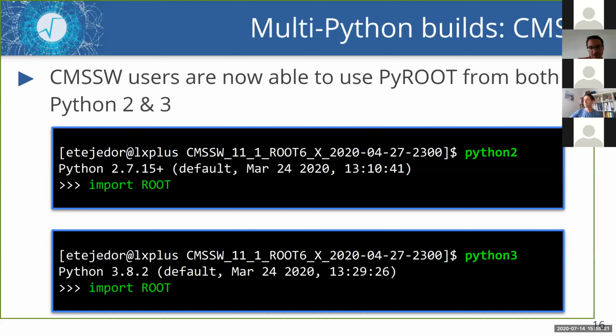This was already put in production. It's being used by CMSSW already. So right now, you can configure your environment with a given CMSSW stack, and PyROOT will be in the stack, and it will be accessible both from Python 2 and Python 3, because there's a single ROOT build that has been built for both Python versions.